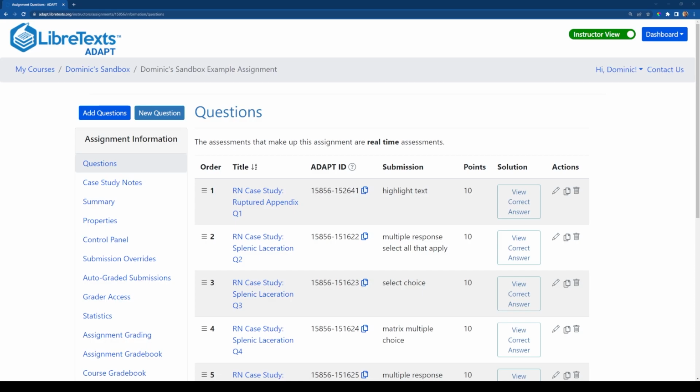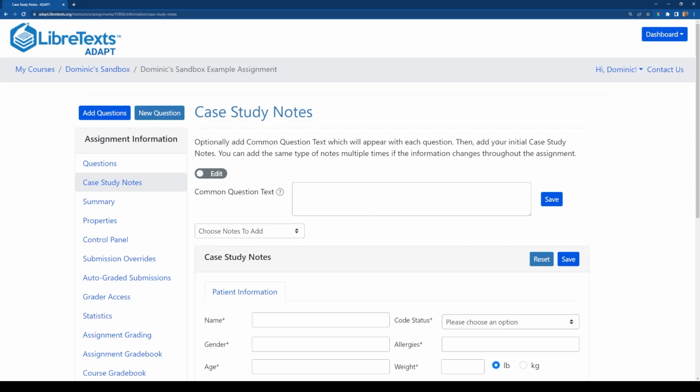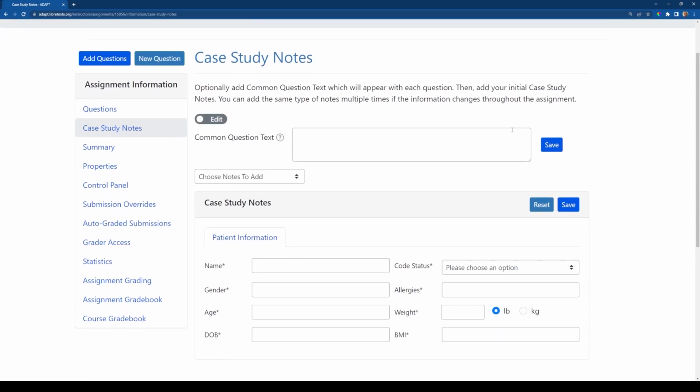Now, to access the case study notes, you will go to your quiz and you'll see that in the left-hand menu over here, there's an option for case study notes. And if I click on that option, it will bring me to this screen where I can start filling in that information. So to begin with, we have the common question text. Now this would be information that you may want to present to the learner about the series of questions overall, or the case study as a whole. So maybe we'll type in something like this.